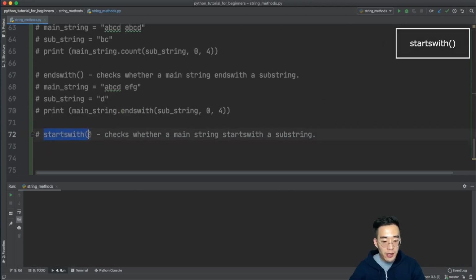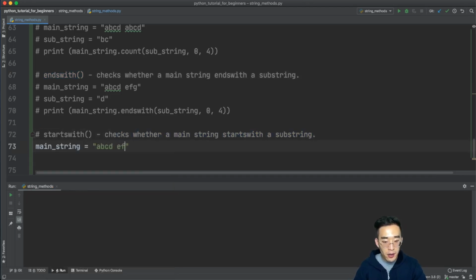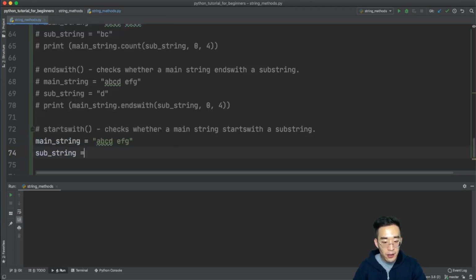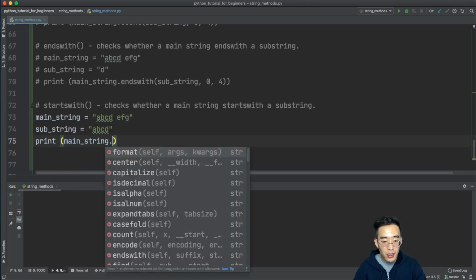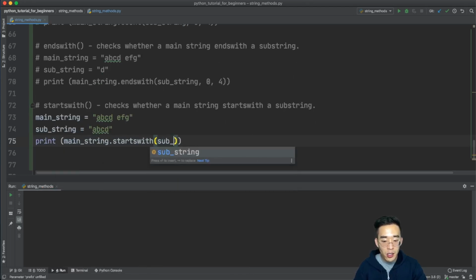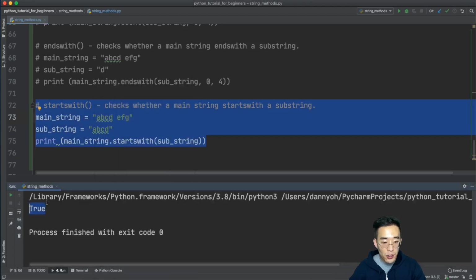Up next we have startswith. This is the opposite of endswith. It checks whether a main string starts with a substring. Same process: we define the substring as ABCD, and then just print main_string.startswith, and put the substring as the argument. If we run this, we're going to see True because this string starts with ABCD.